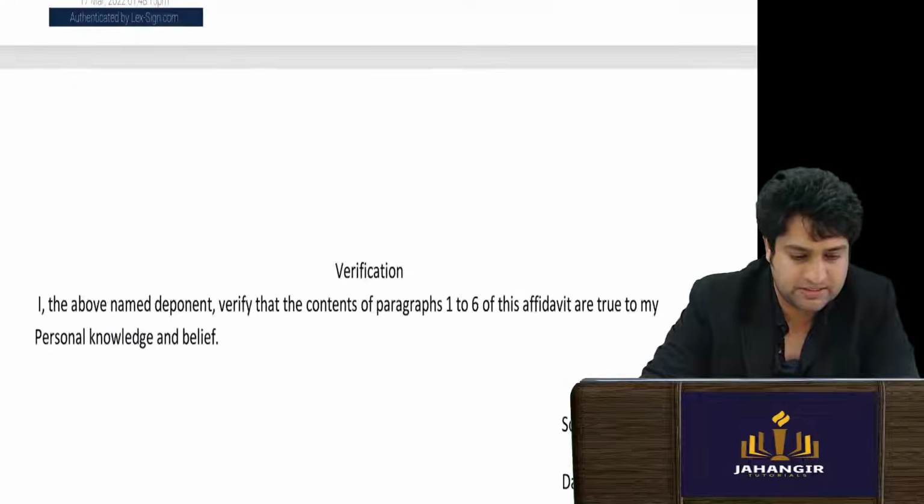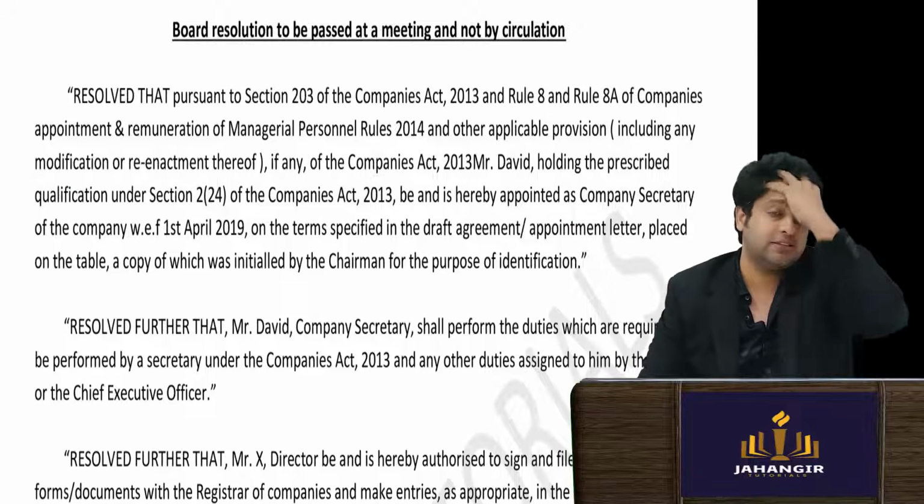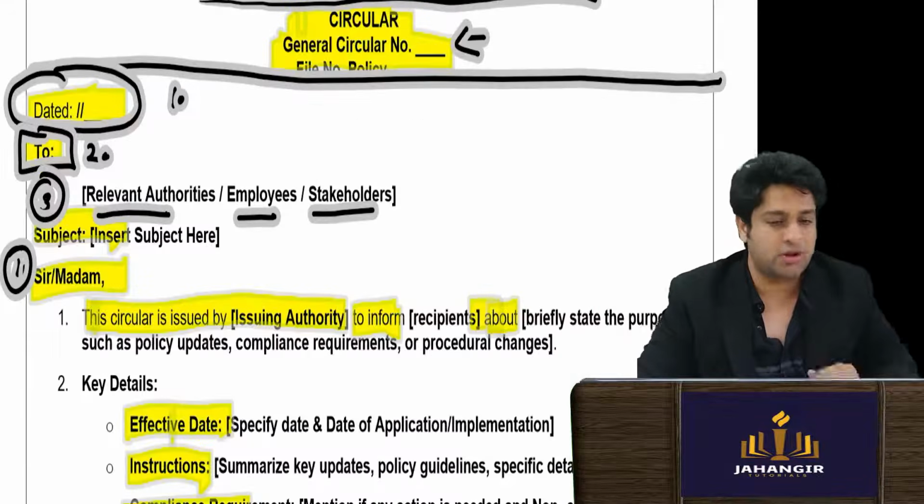So this is what we are just seeing. Now I told you even resolutions they have asked in the exam, so I will take you through that when I come to it. Clear? So I hope I made myself clear.